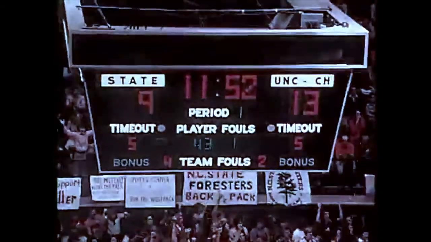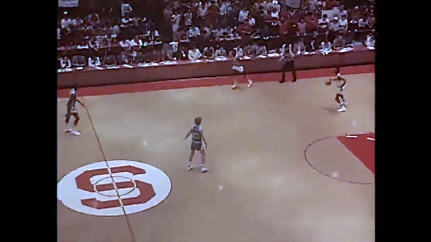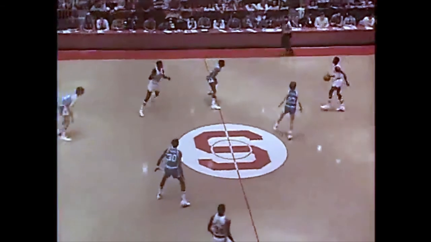Now the Tar Heels are looking at a zone. Pass to O'Corn underneath the Wood. His shot blocked by Nevitt. Well, he's pretty tall. He might even be taller before he leaves here.